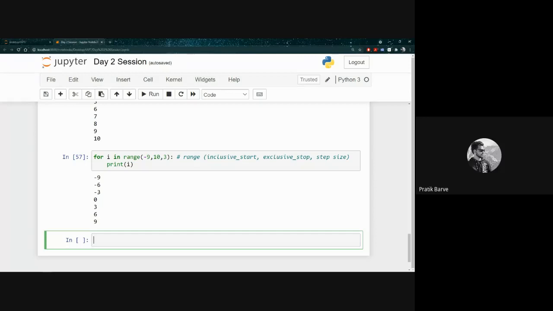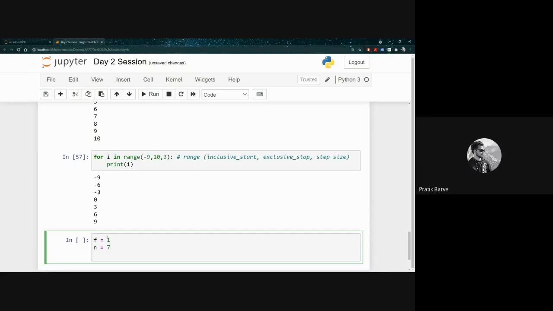So yeah, for loop is done. We'll look at one example about break and continue. I'll just cover one example here. To save time, I'll just enter some number here right now. Suppose 7. But you can ask this number from the user.